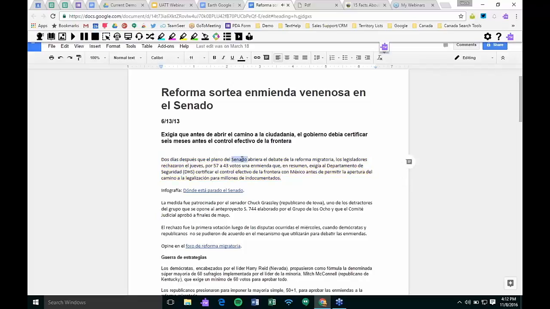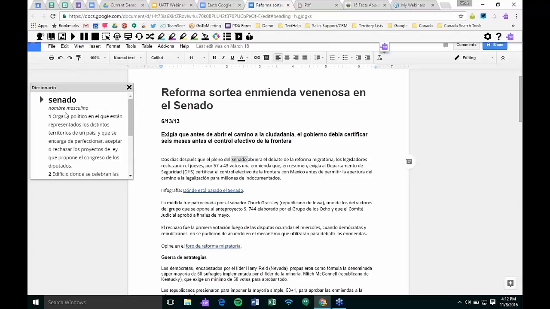We also have the ability, when you go here and I click on this word, if I go over and click on dictionary, it's going to give the definition of the word in Spanish as well. And then I can press play and it will read it in Spanish.